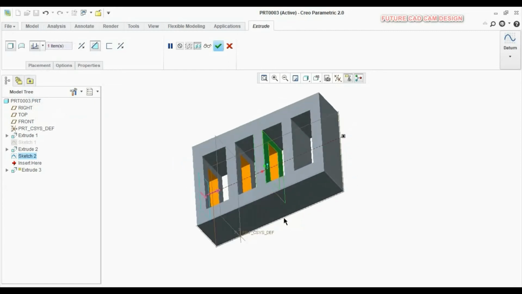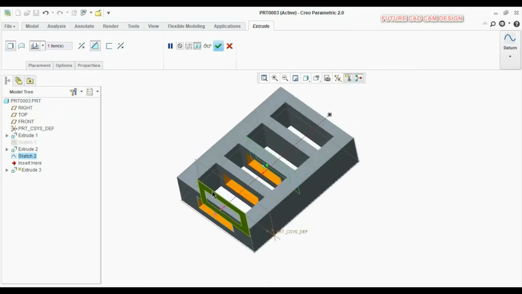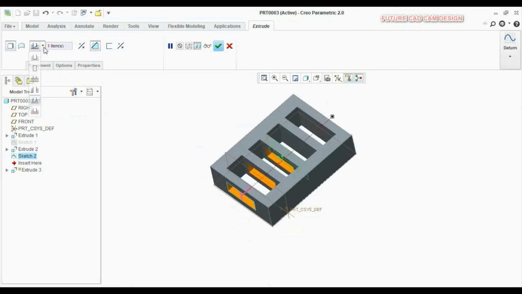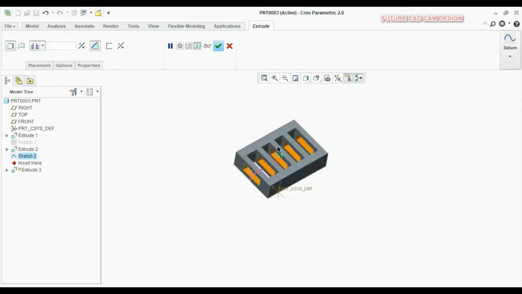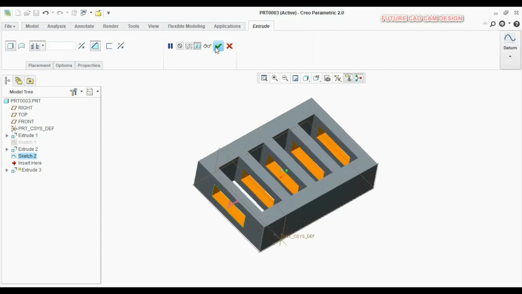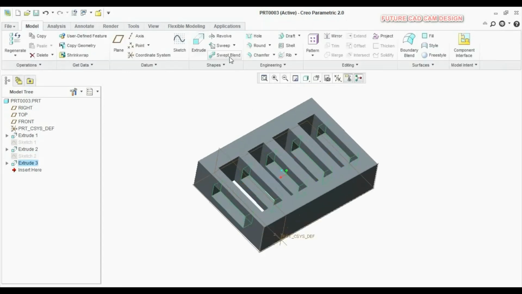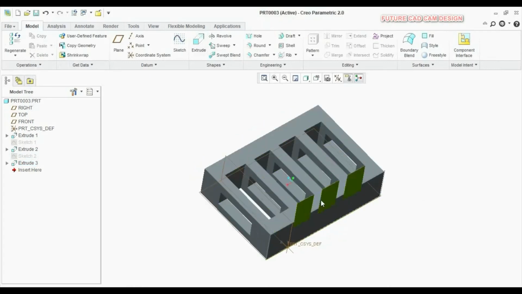You can select the face up to which you need the extrude cut or remove material option, or otherwise if you need through all, you can remove material up to the last surface, up to the last face, and then OK. So this is all about the extrude and extrude cut option in Creo Parametric.